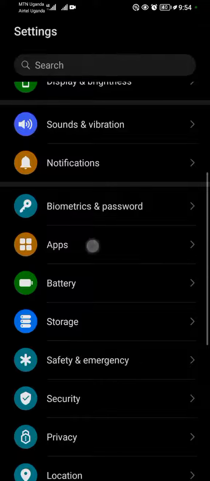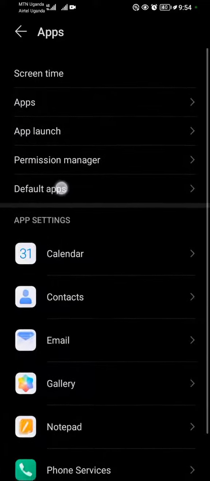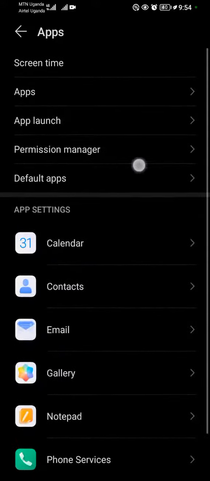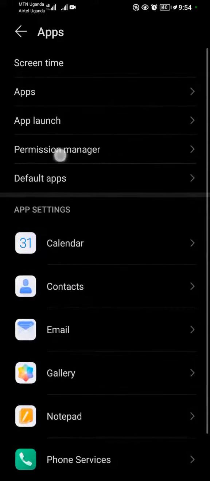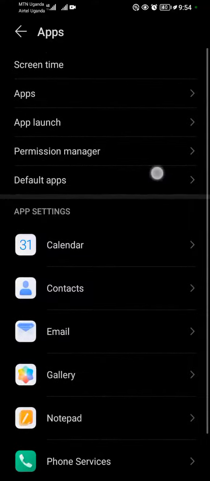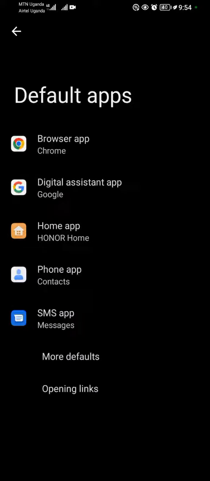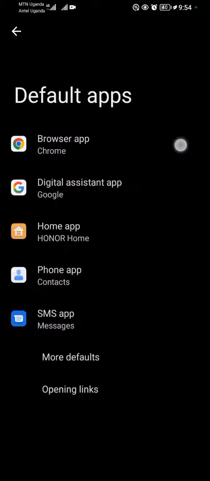So you tap on apps, you come to default apps. Default apps is basically the fifth option from up, from screen time to apps to app launcher to permission manager to default apps. So you tap on default apps. Under default apps, as you can see, the first option is browser app. So you also tap on browser app.